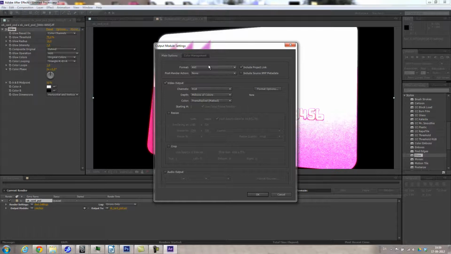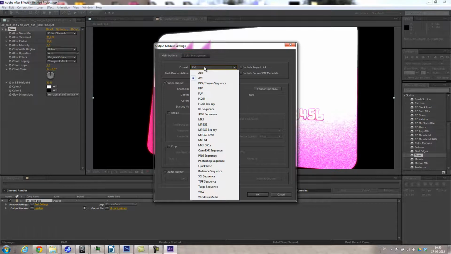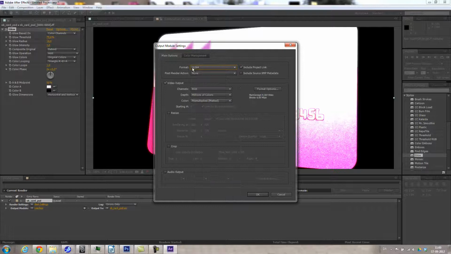So the first thing is the format. And I will, most of the time these days, use just H.264. That is the method most HD films are compressed, and also QuickTime has this. This is simply a compression file. So this will create an MP4 file. There are some settings here. Most importantly, the format options.